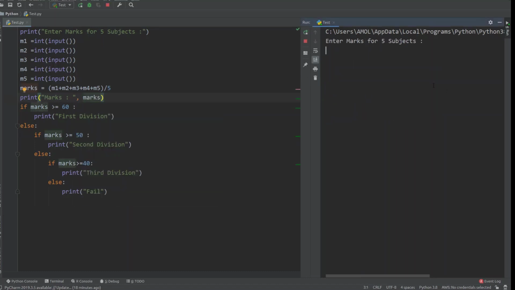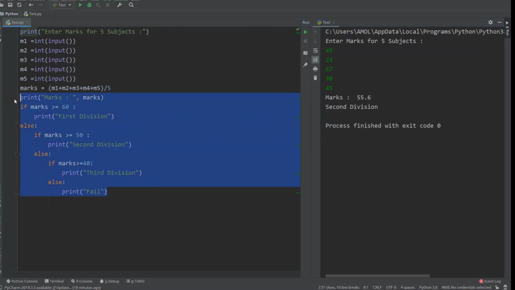We'll run once again, enter marks. The average marks is 55.6 here. So this condition, greater than 50, will work and it is printing second division. So this is what is meant by nested if else.